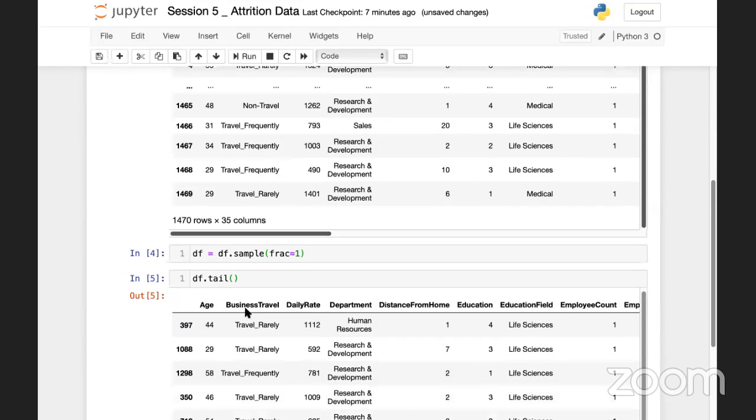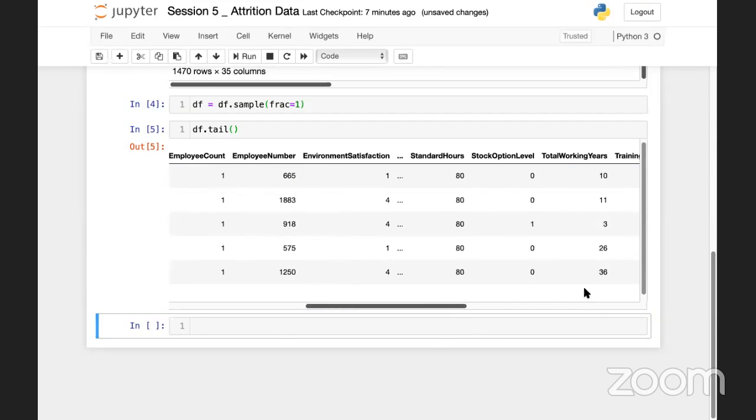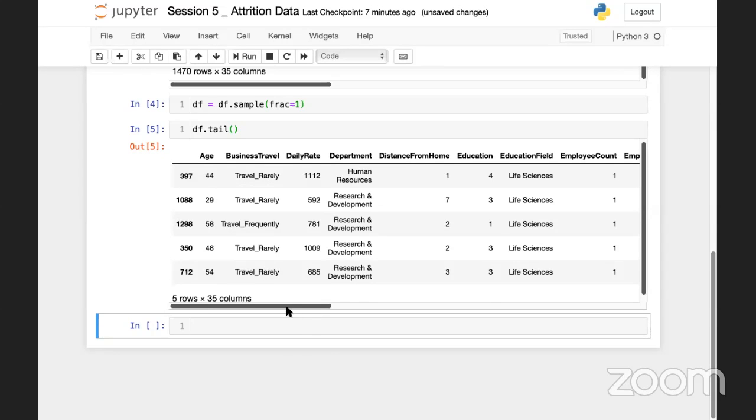As you can see, in the first column, it was shuffled. And if you scroll to the right, to the last column, the attrition column, you can see that there are no and also yes, right? So we can know that our data frame was shuffled.